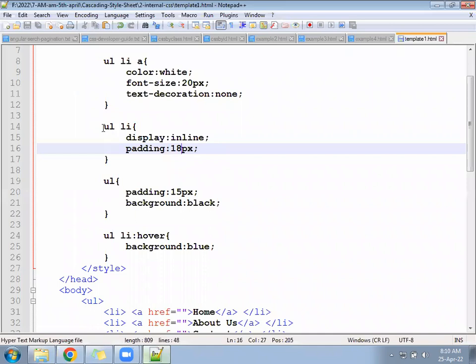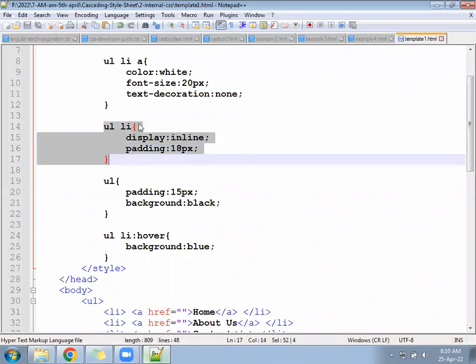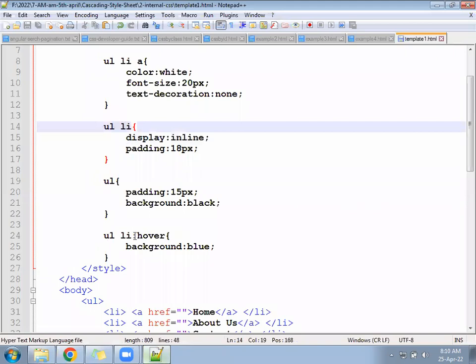So add this: UL and li, the padding of UL li is 15 pixel. And when the mouse touches the UL and li, the background will become which color? Blue.